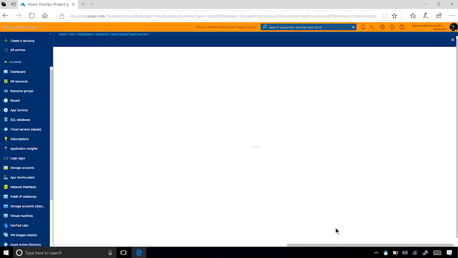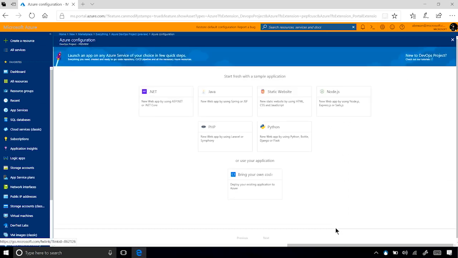And now Azure is going to ask me, what language do I want to use? I can use .NET, Java, I can create a static website, Node.js, PHP, Python, or if I have my own code, I can even choose that and just point it to my Git repo. Now for this demo, we're just going to choose .NET.